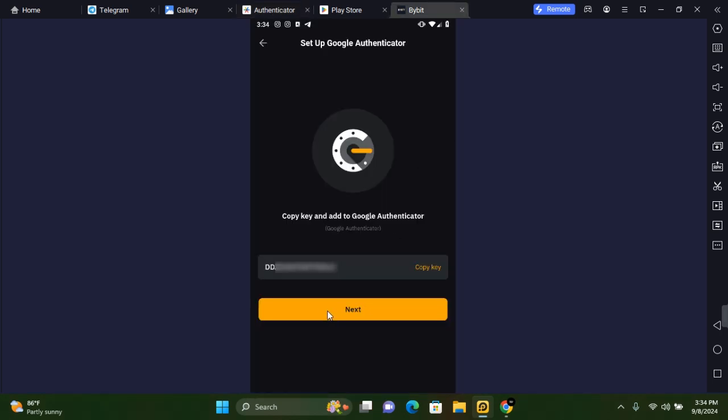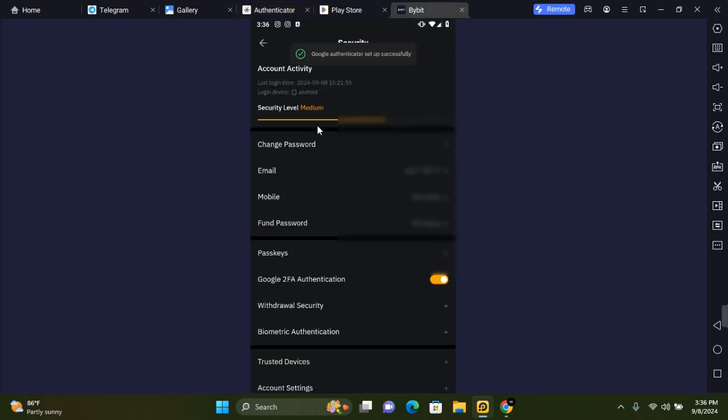Now go back to Bybit and tap on next. You'd have to enter a code you've received. You'll be able to enter the code from your authenticator to get access. Enter the code and your Google authentication will be set up as successful.